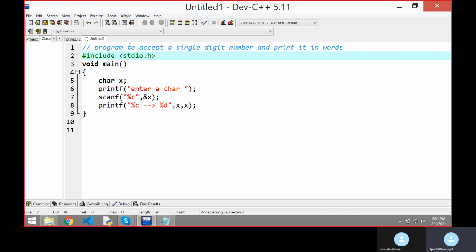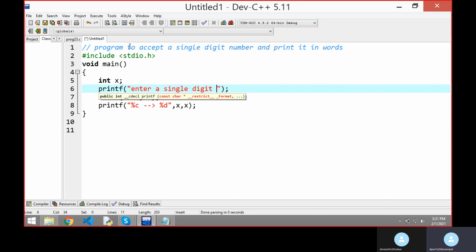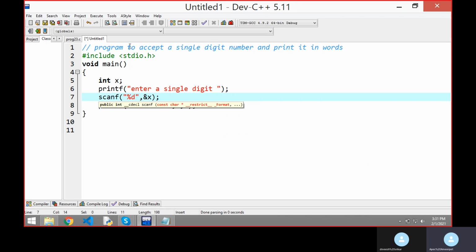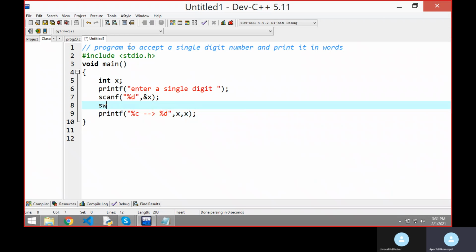So here what we can do is, we will write an integer type variable, int x. Enter a single digit, we will accept that value into x. This is supposed to be percentage %d, and now here we'll start with a switch followed by the variable name x.